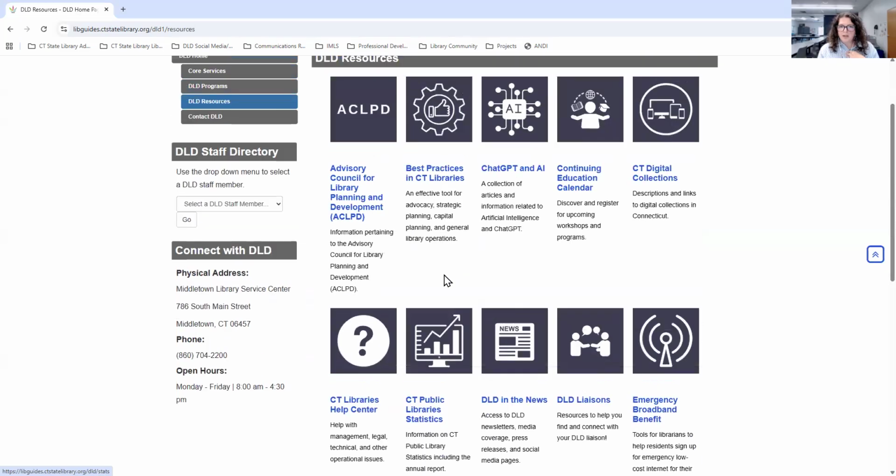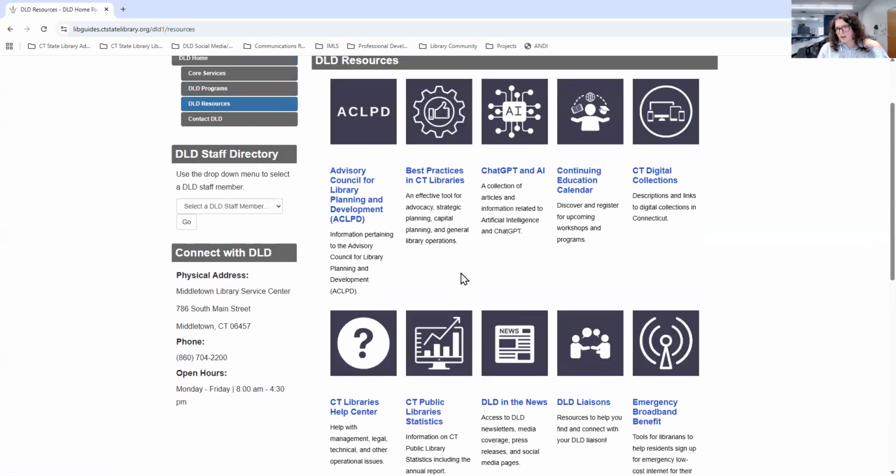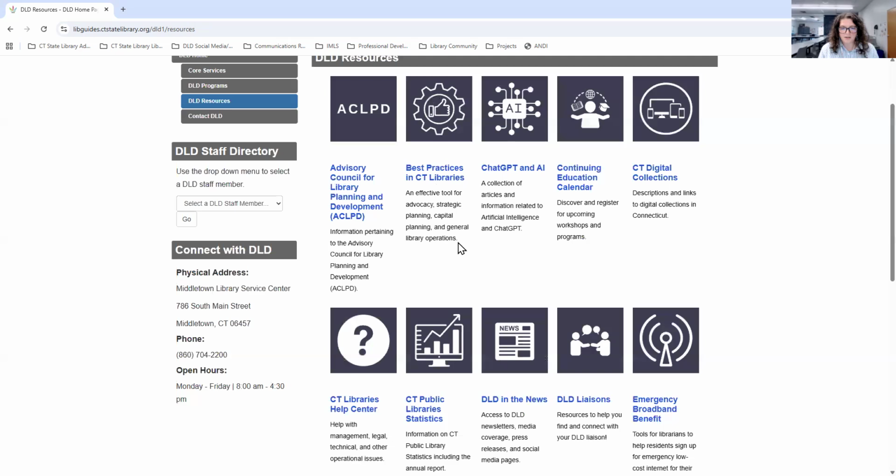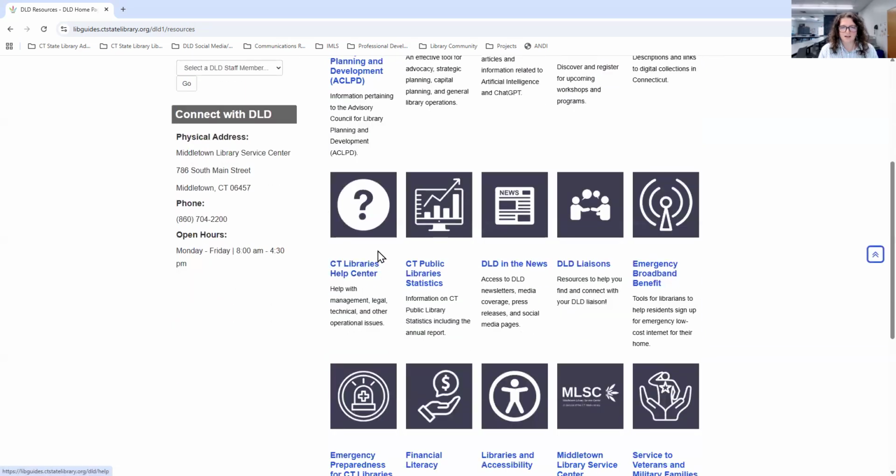But I will point out just a few of these to highlight that I think are primary. So the Best Practices in Connecticut Libraries, this is a really robust tool for some self-evaluation. There are things for advocacy, strategic planning, capital planning, and general library operations. It's definitely worth exploring. I mentioned, of course, our continuing education calendar earlier. That's probably how y'all found this, which is great.